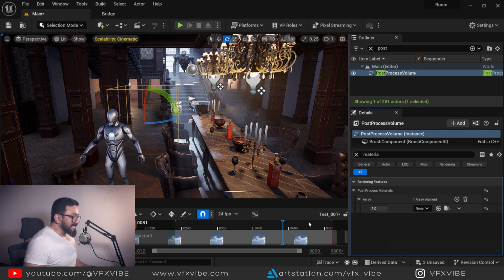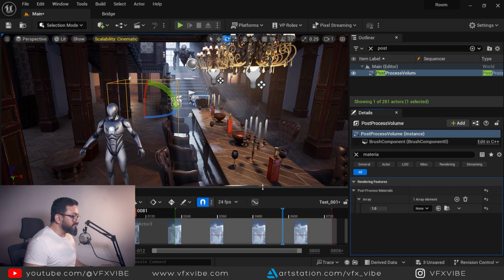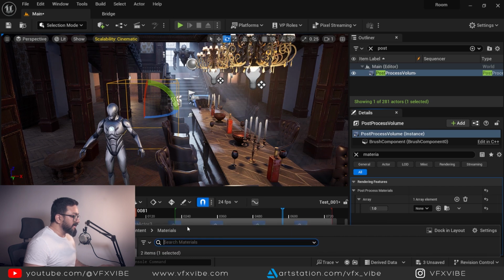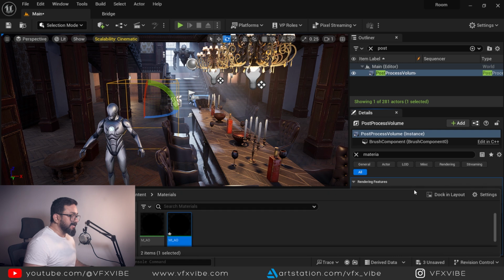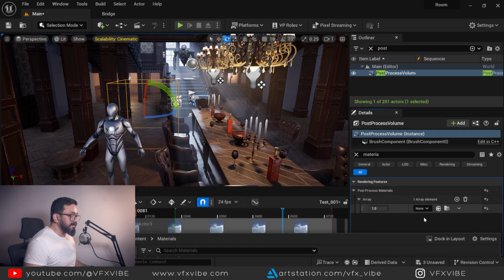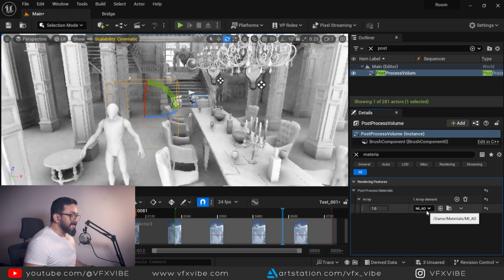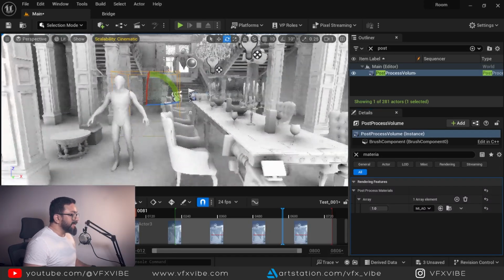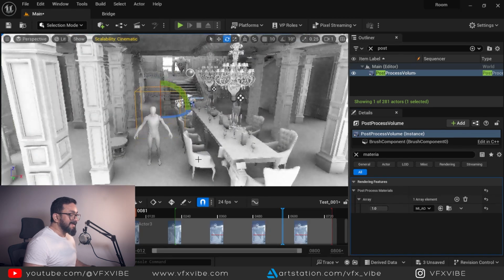Once my array has been created, you just have to go over here in content drawer, and you can select it, and you can come over here and apply it. So once you apply mi underscore AO, you can see my ambient occlusion has been applied as a post process material, right?